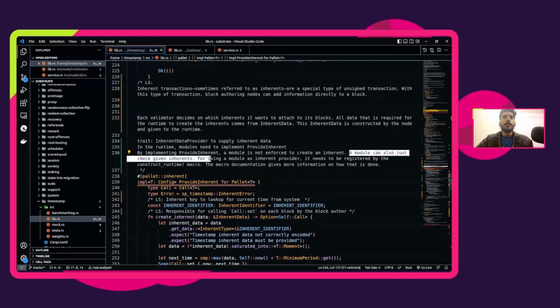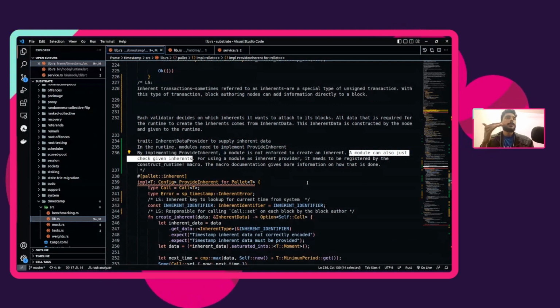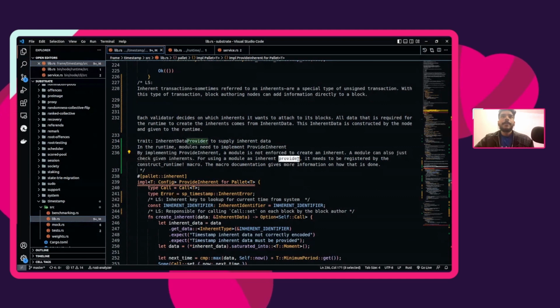Now, a module can also just check the given inherents, like I mentioned. You may check it, you may not check it, but usually you check it for non-trivial inherents, yes. Let's look at the code for provide inherent.